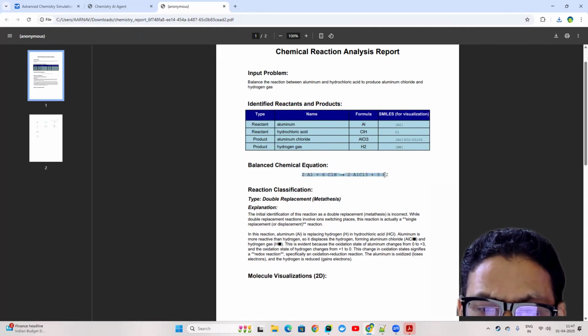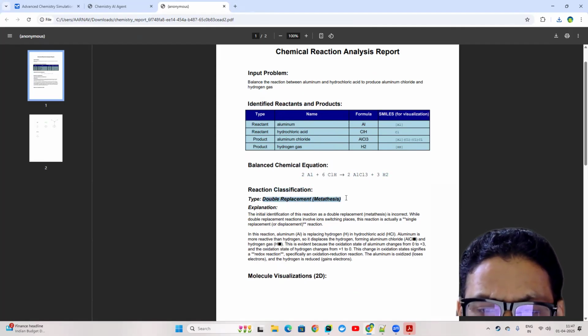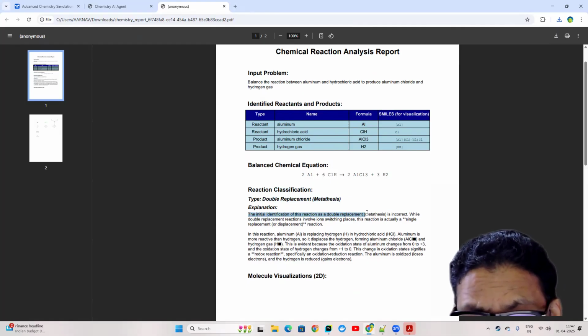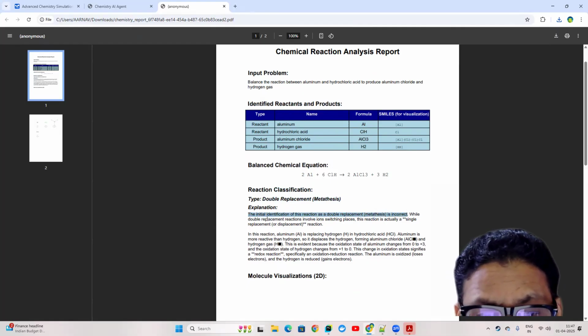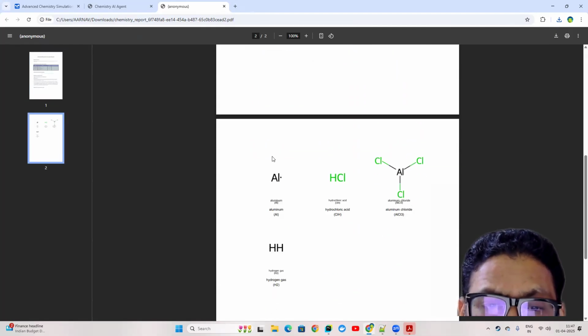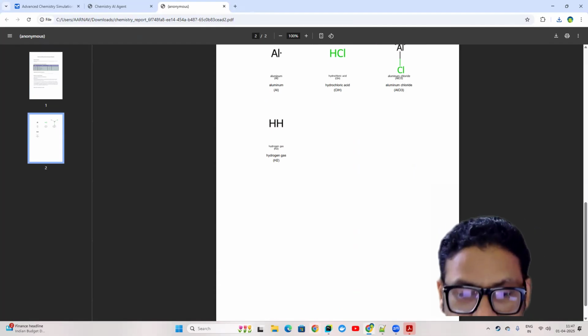Then this is the balanced equation, and then the reaction classification, type double replacement metathesis, but it's not. If you just read the explanation, the initial identification of this reaction is double replacement. Metathesis is incorrect. While the double replacement reaction involves ions switching places, this reaction is actually a single replacement. So it's not a double replacement, right? Now we can see the molecule visualization, aluminum, HCl. Okay, this really looks awesome.